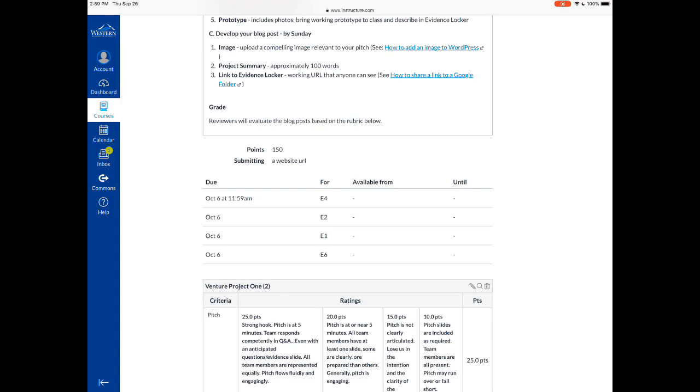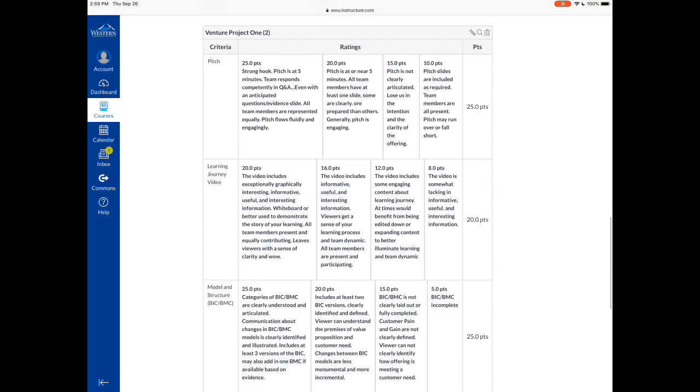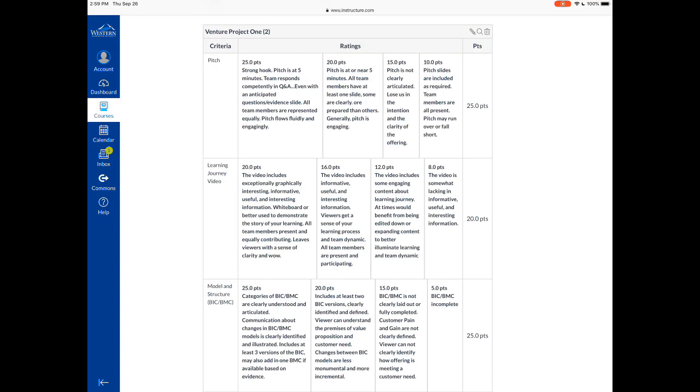Now, prototypes are so much fun to bring along. Make sure that you have a couple iterations of them and that you bring something to share to class. So I have a rubric in here of the ways that we will be evaluating Venture Project 1. Reminder, this is a peer review project, super fun. So the E3s and E5s will be assessing the projects for the 1, 2, 4, and 6s.